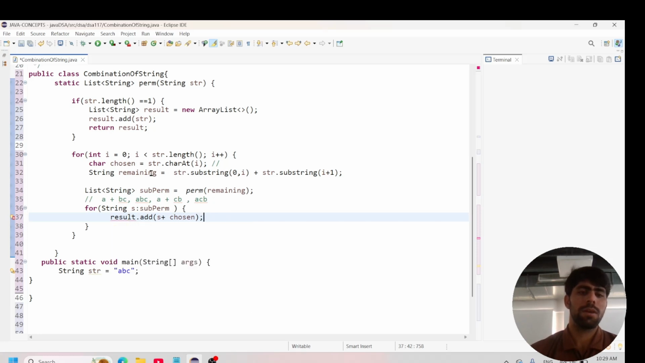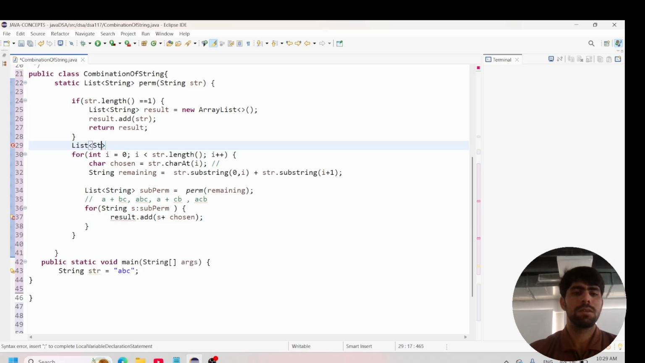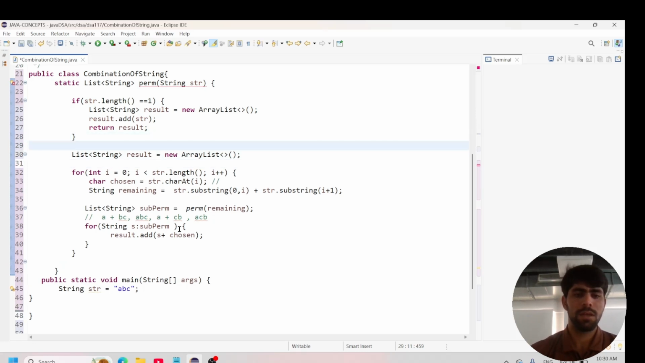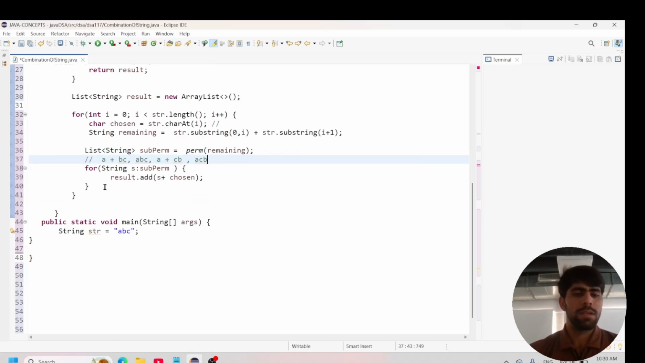Now I have to create the result global list here. Don't get confused with this result; this one is a local one and this one is the global one, the final result list, the final combination list. I will allocate memory to it, and here I am going to store this. Now I think I have completed my program.